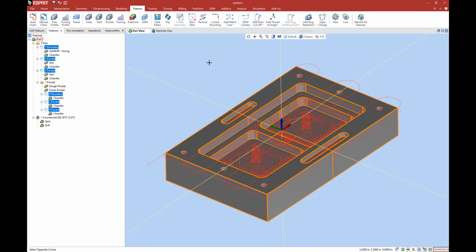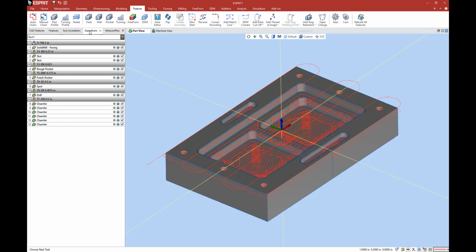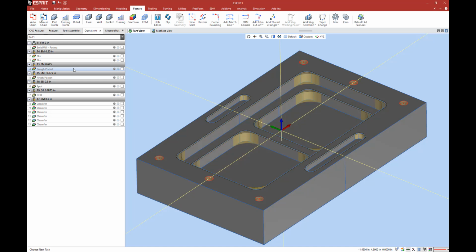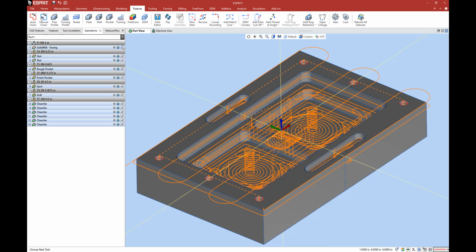Okay. So the part's been programmed. We can also see that in my operations page, I can see the current removal, or the current state of the stock. You can see that after the rough pass of the pocket, we still have some corners to clean up. So it's another way of confirming your toolpath there.